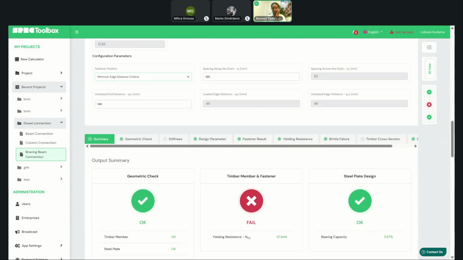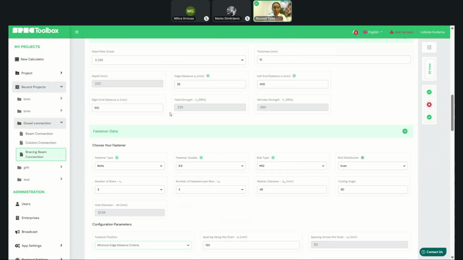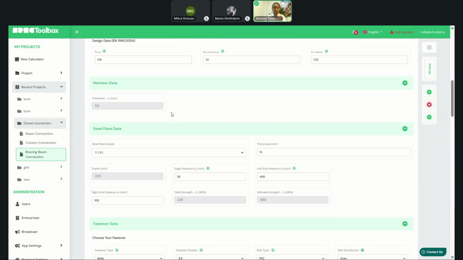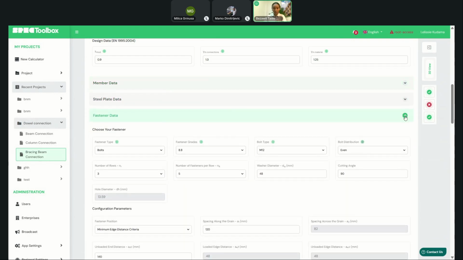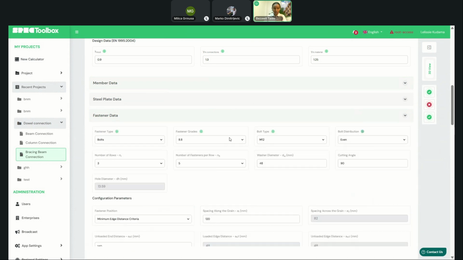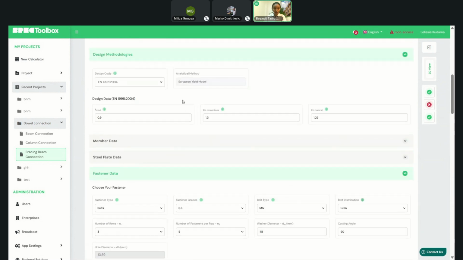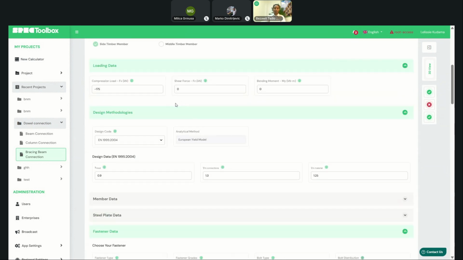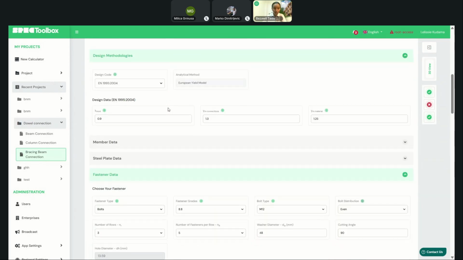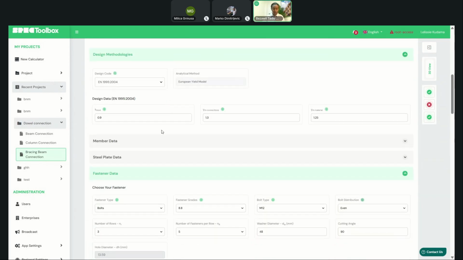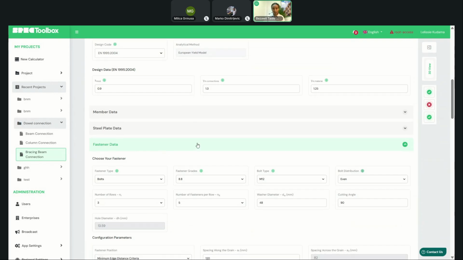Here we have 37.8 percent. So as you can see, it is underutilized. So let's change our fasteners so that we have a good utilization. Okay, so since we have 37, let's change the number of bolts.